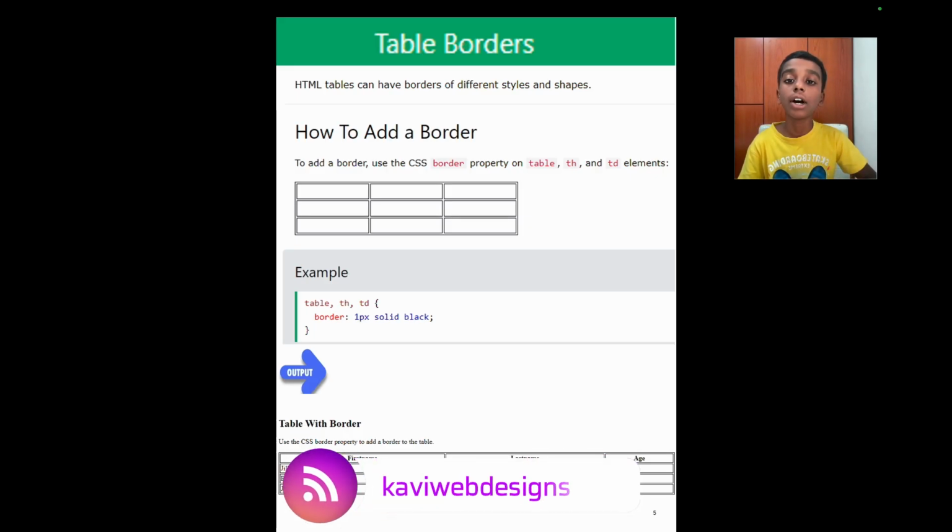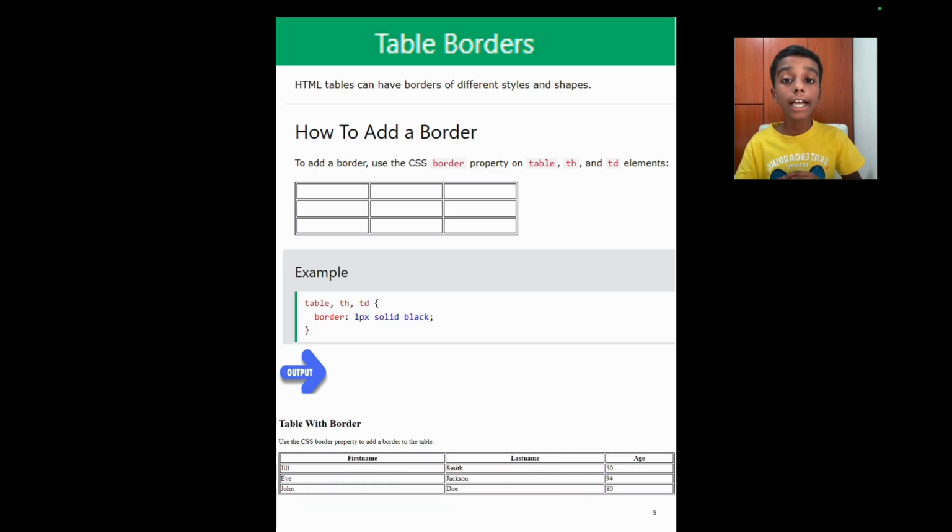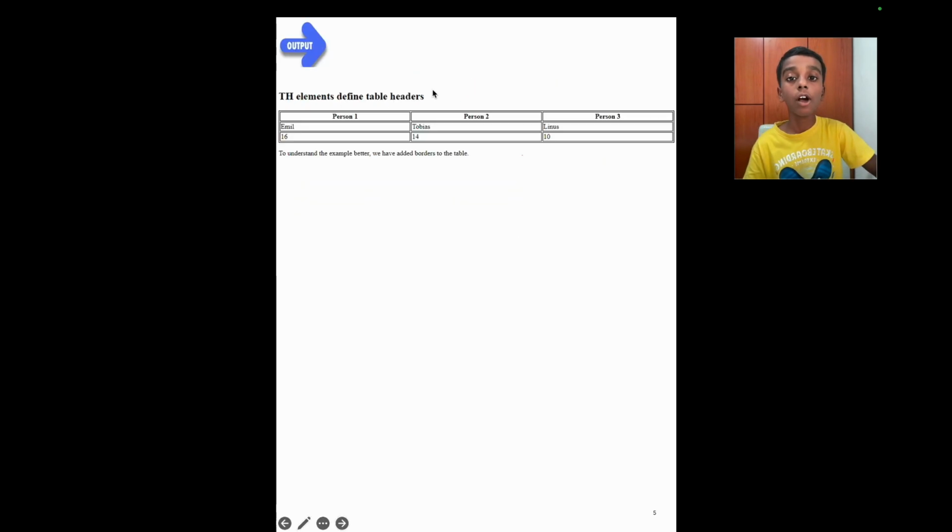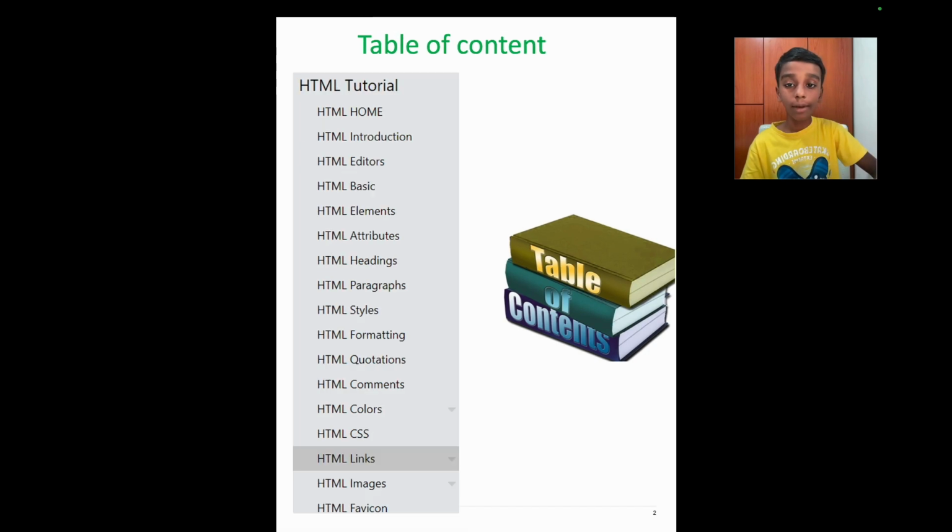Everybody, welcome back to our channel Kavi Web Designs, and today I'm going to tell you all about HTML table borders. But before we jump into our topic, what did we do previously? Let's go to our table of content. I'm going back to our table of content.